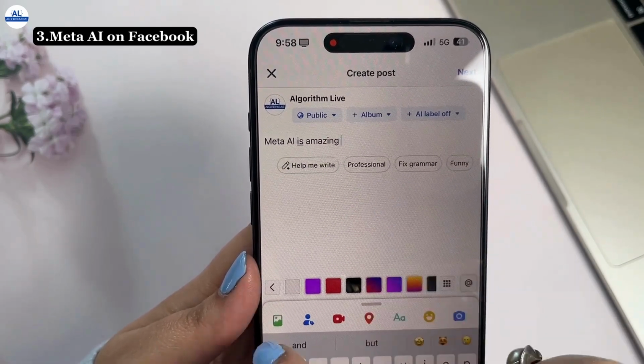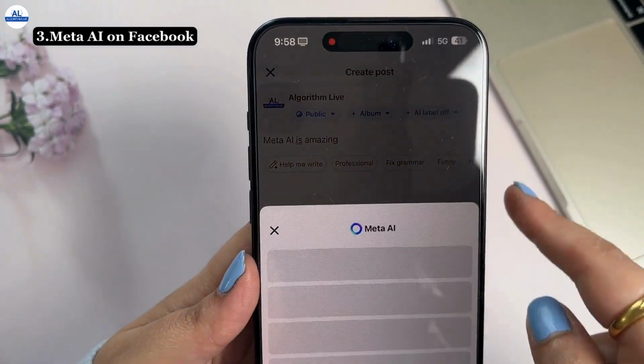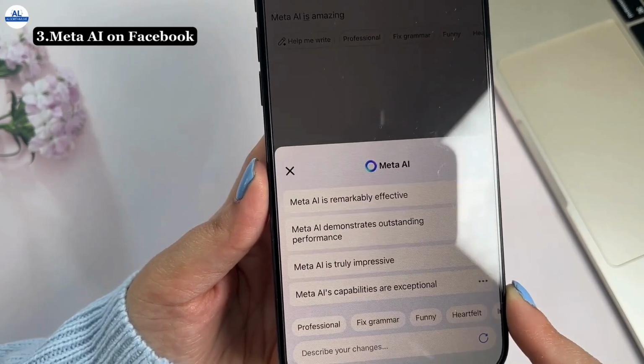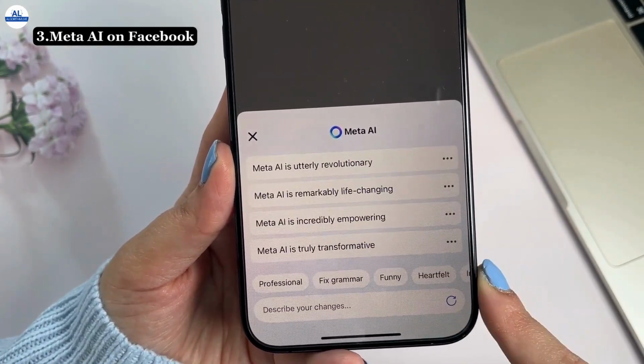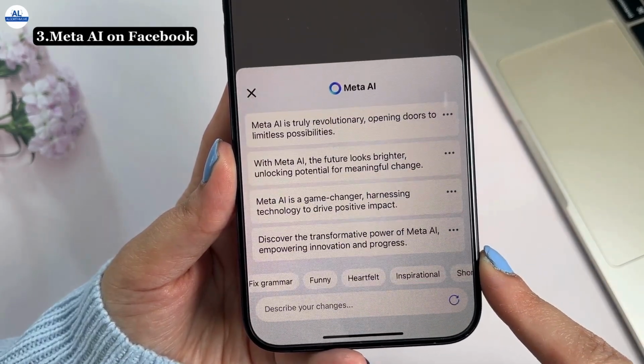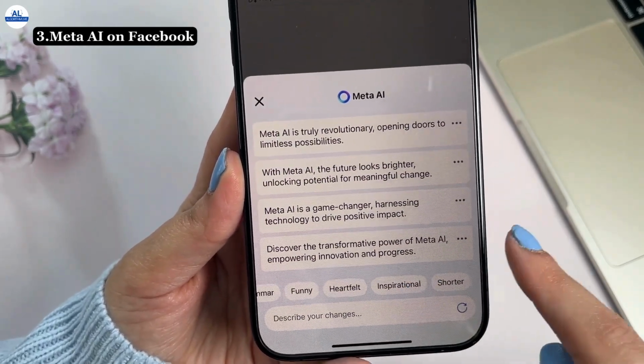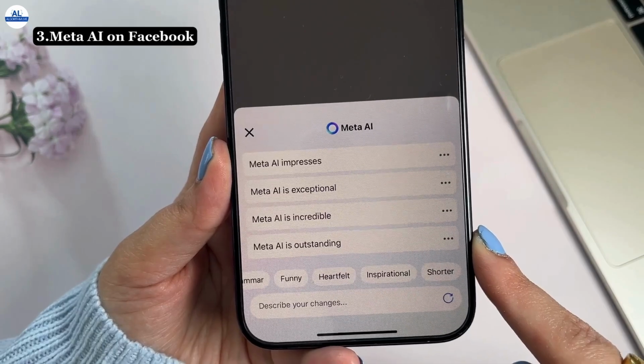If you need help with the caption, just click Help Me Write. Meta AI can correct grammar, make it professional, funny, heartfelt, or inspirational, whatever you need. You can also ask for changes or even request a shorter version.